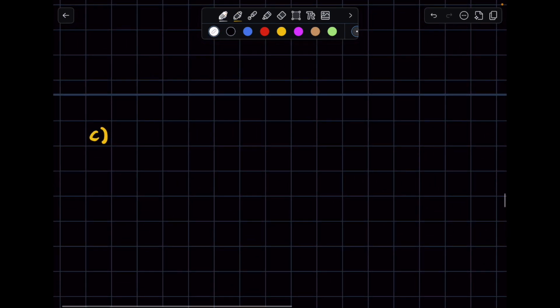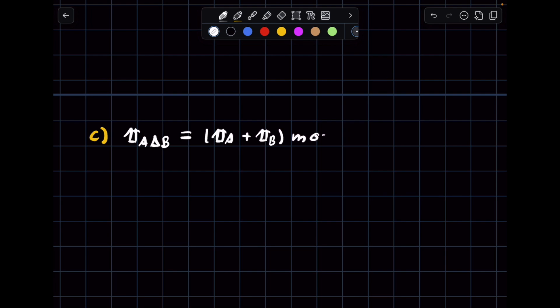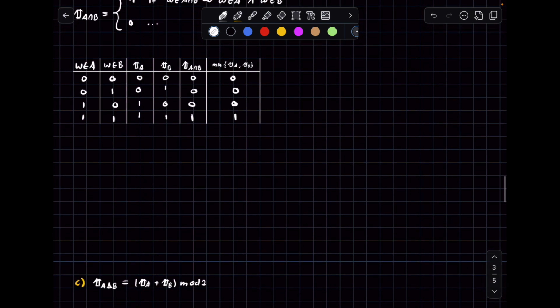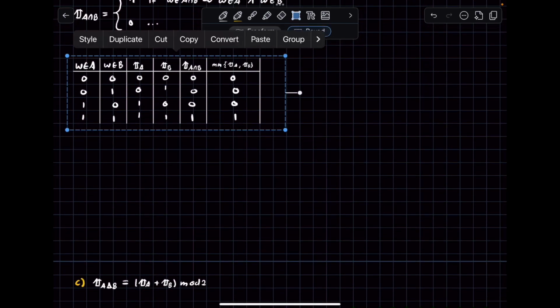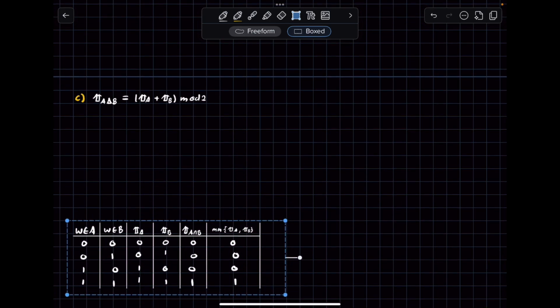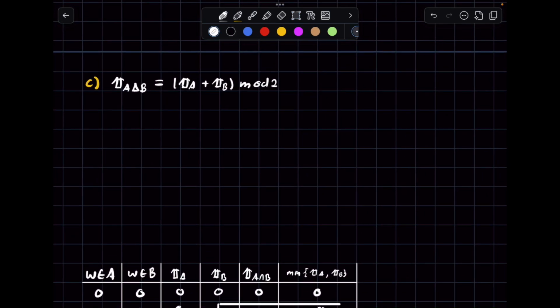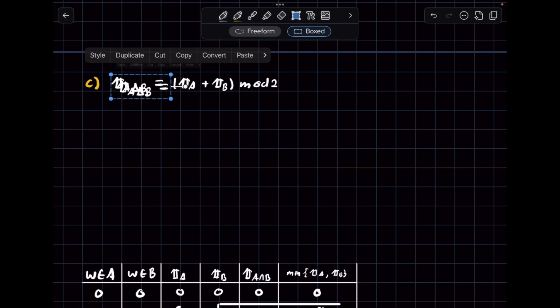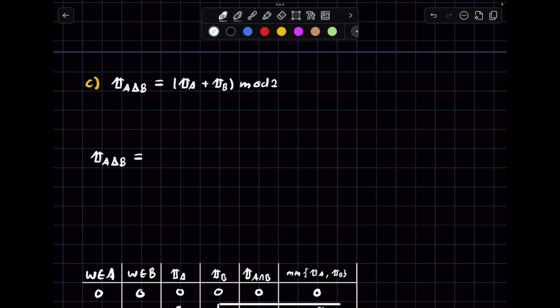C is asking us to check whether or not the symmetric difference between A and B is equal to 1_A plus 1_B mod 2. Okay, so let's take this, copy, paste, and make more space around here. And we want to declare first what this means, so let's just put it over here.